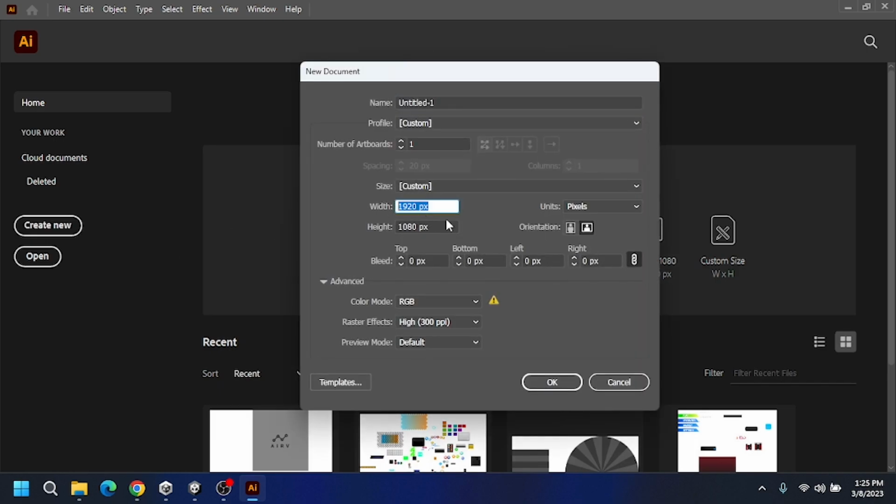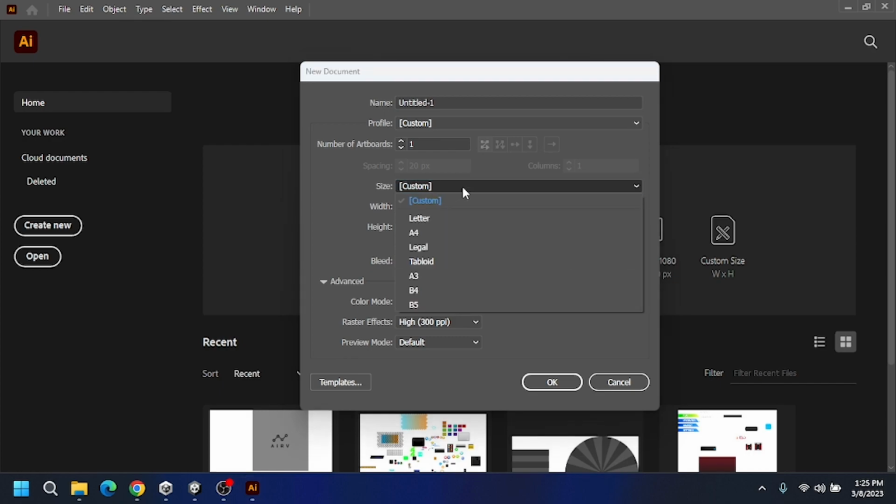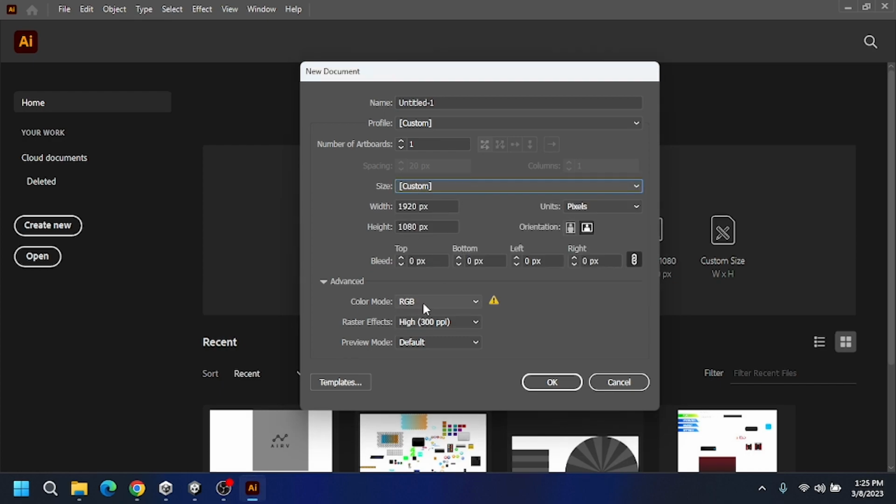I'm using 1920 by 1080 resolution, custom size, RGB, 300 ppi. Alright, hit OK, but before that, put a name. Let's say jumping bird components. Alright, okay.